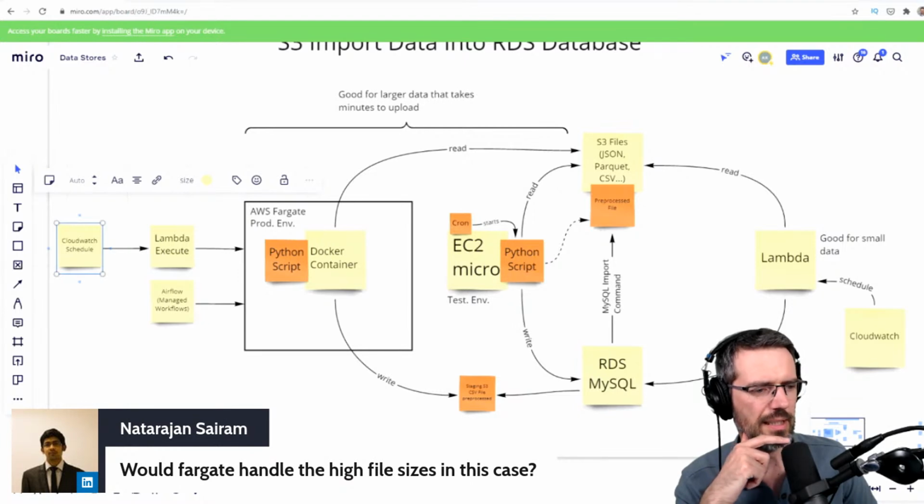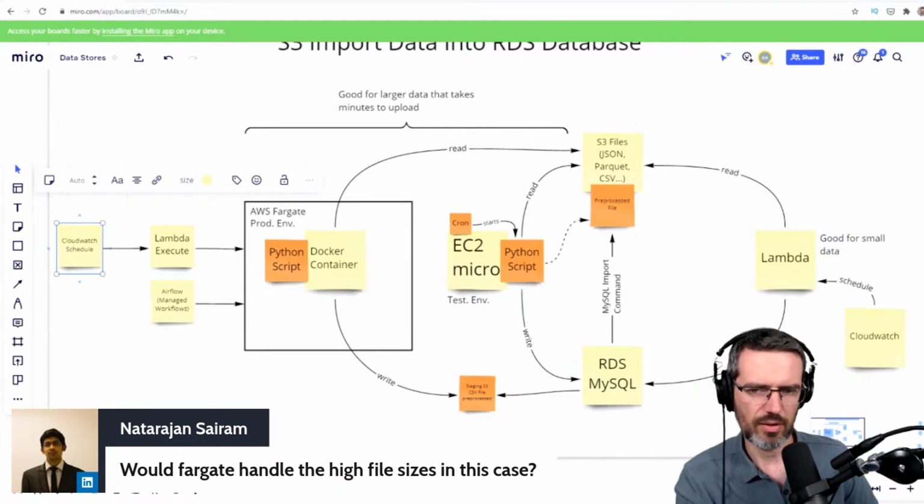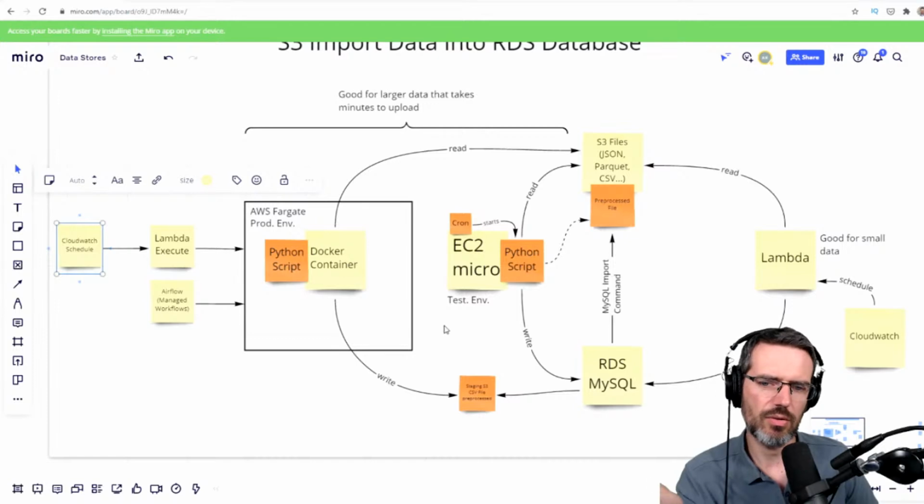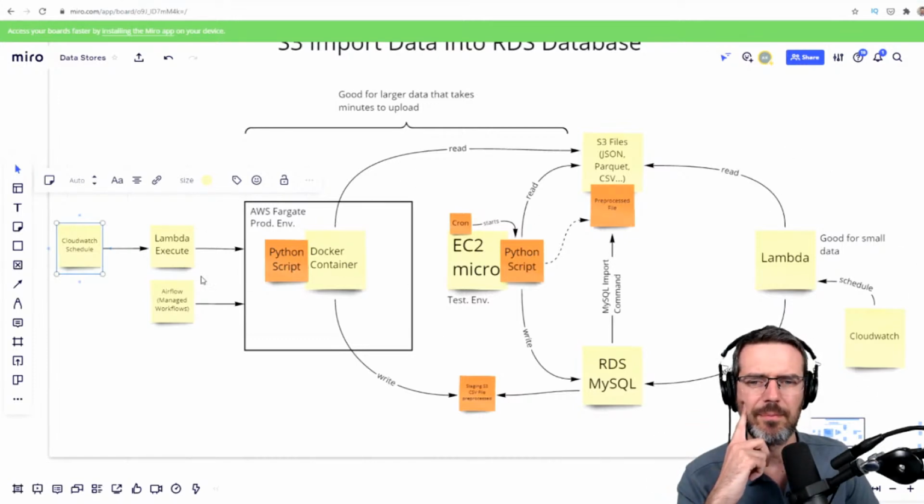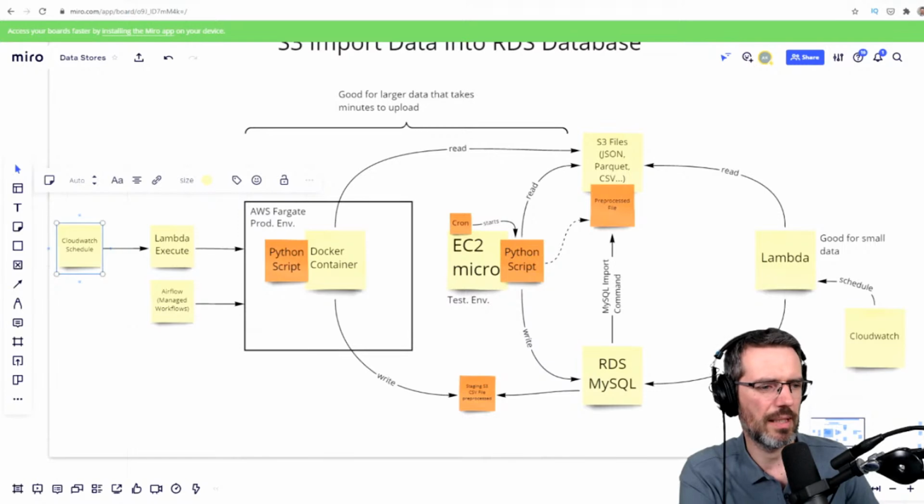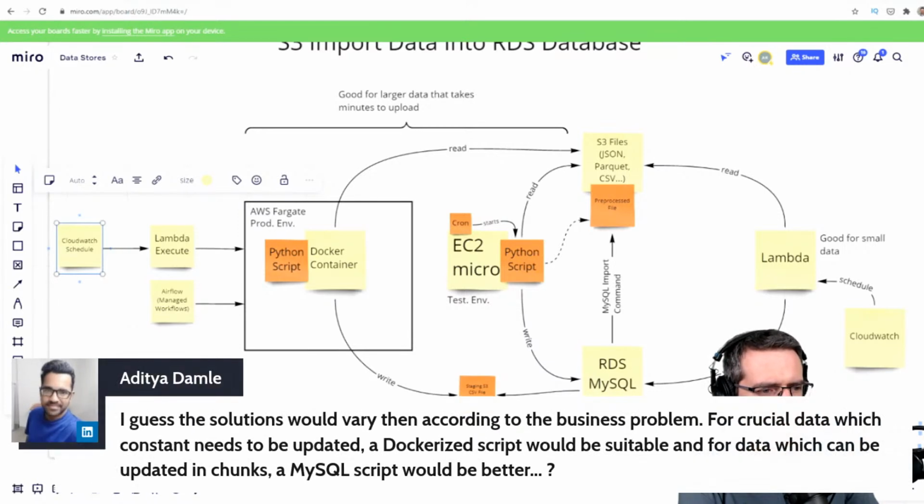Would Fargate handle the high file sizes in this case? Could be something that you do, like the low file sizes you do with Lambda, the bigger file sizes you do with something more complicated or something that uses more resources and takes more effort. That's absolutely something that you can do. That would make sense, I think.